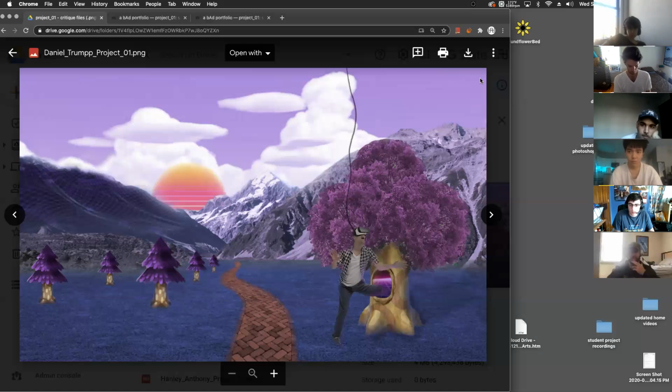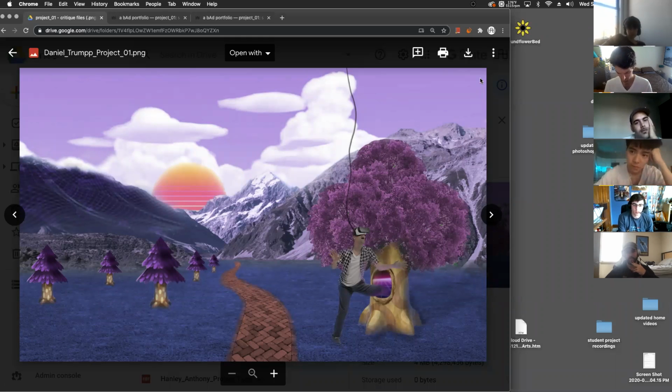Yeah, the reason I made the trees a little smaller is because I didn't want to detract from what's going on in the background, and I felt like if I made it bigger, it would cover up too much.